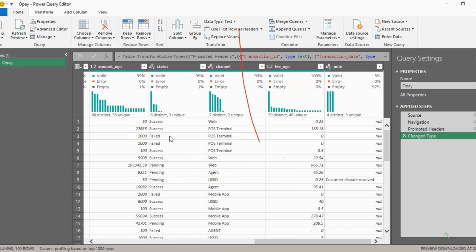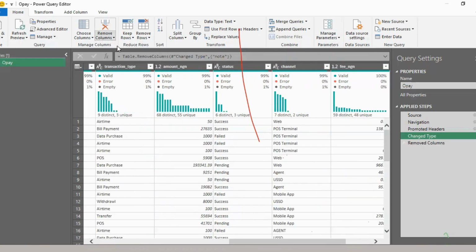So this is a transactional data set where people make withdrawals using either POS terminal, agent, web, or USSD, and so on. So these notes now, maybe these are the notes that customers put. We don't actually need it, so we can just go ahead and remove this column. That's the first thing I expect you to do. We remove the column, we don't need it.